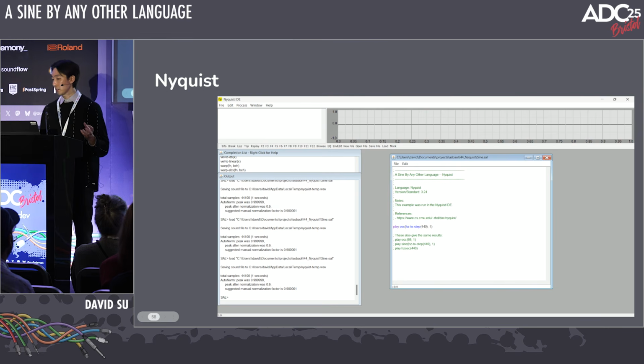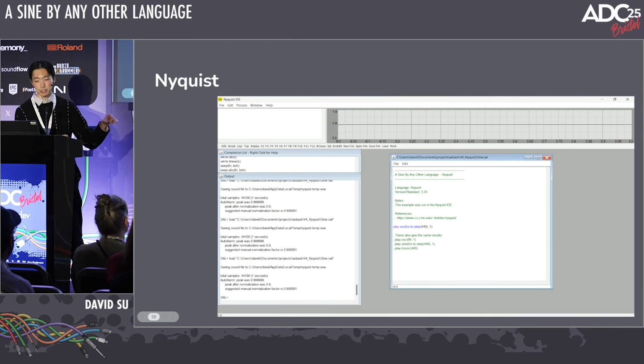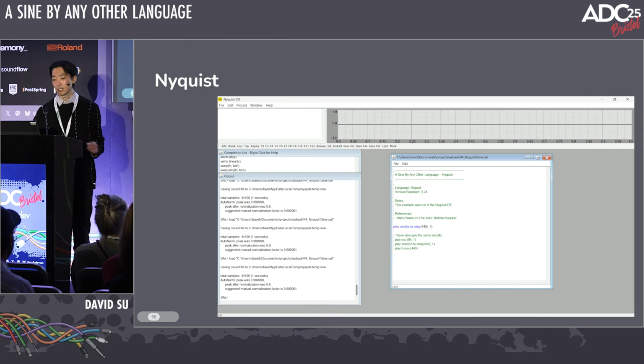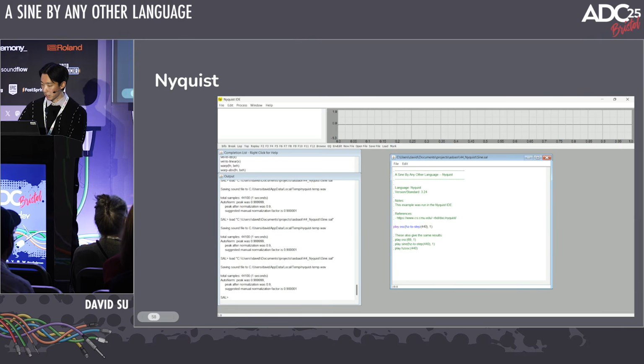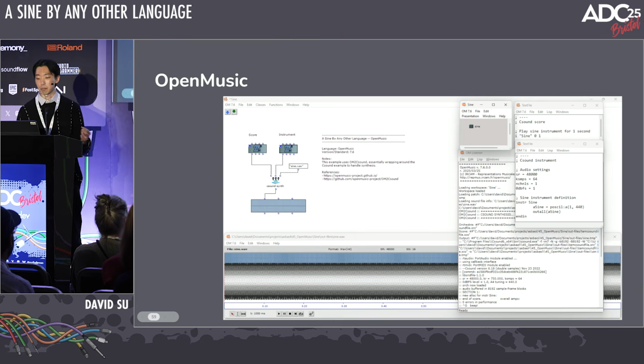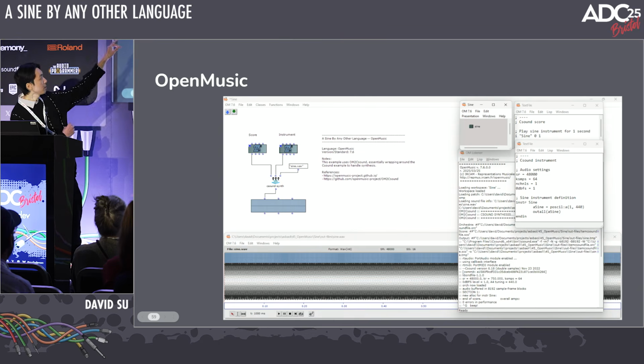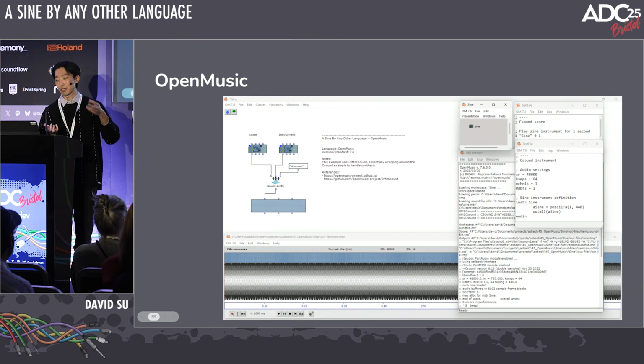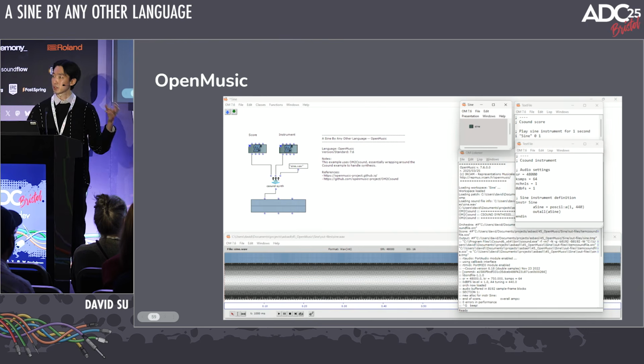Nyquist is a synthesis and composition language. It's quite flexible. You can see a lot of different ways to achieve the same sine playback, all very simple, some of the commented ones there. And it has its own cool IDE. Open Music is another visual programming environment created by the folks at IRCAM. Here we're using OM to Csound, so I'm basically just wrapping around the Csound example for the actual sine synthesis.